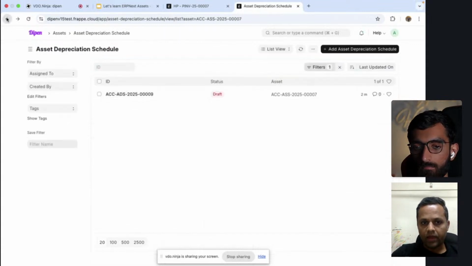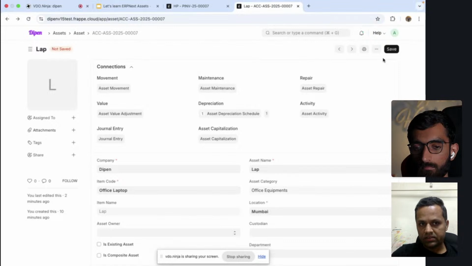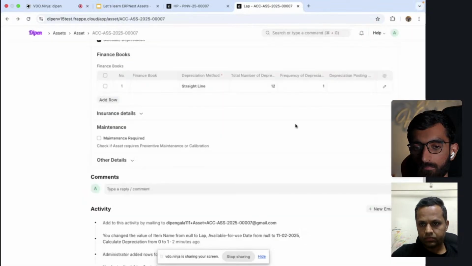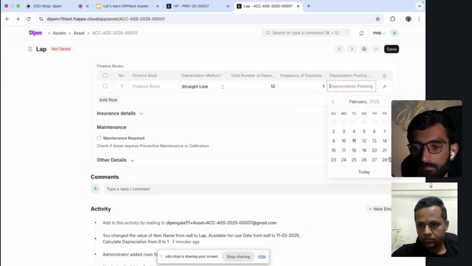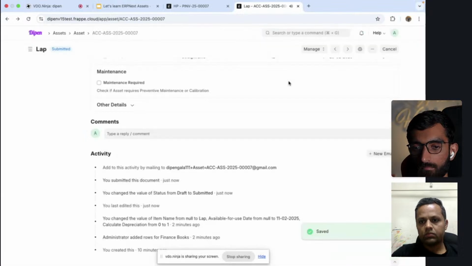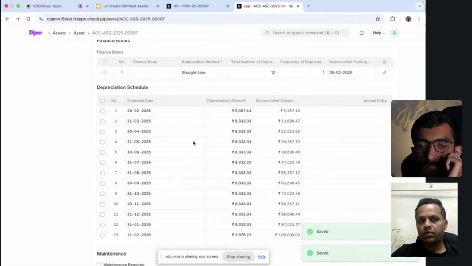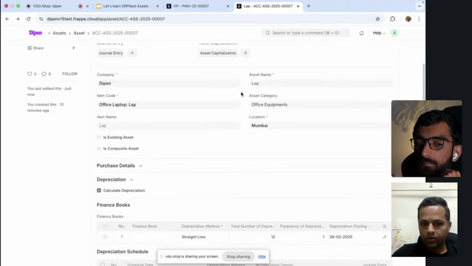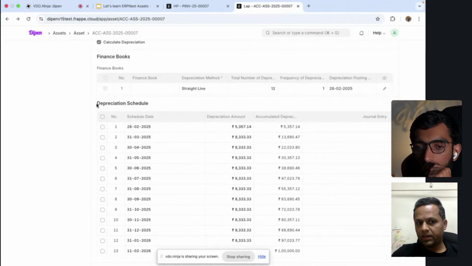So I'll go back to the asset and submit it. Okay, we submitted the asset. Now we cannot make any changes. This means you have submitted this asset and it is now live. And you can see the depreciation schedule in the asset doctype also.